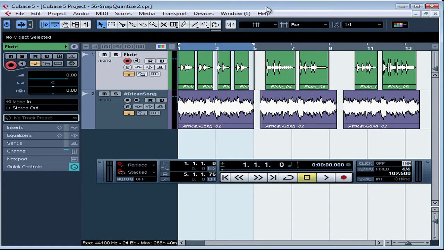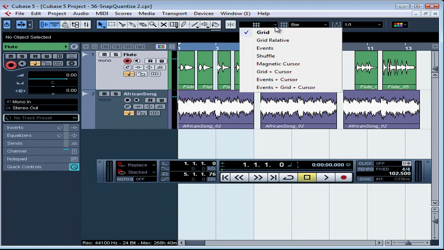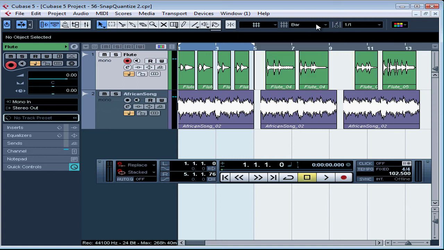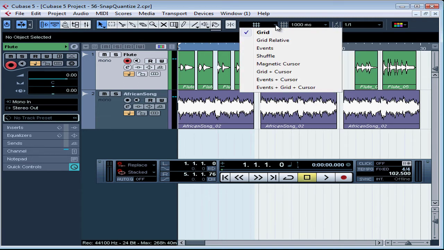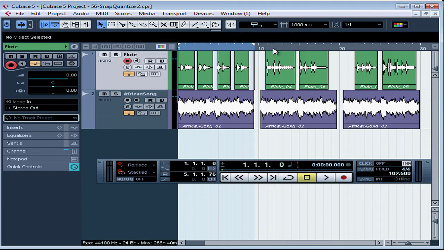Welcome to our second lesson about snapping and quantizing. We covered grid snap using both bars and beats for our snap type as well as time for our snap type. Let's take a look at another snap type, events. With events for my snap type, the starts and ends of events in effect become magnetized.